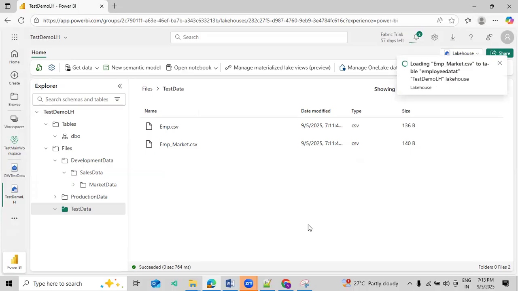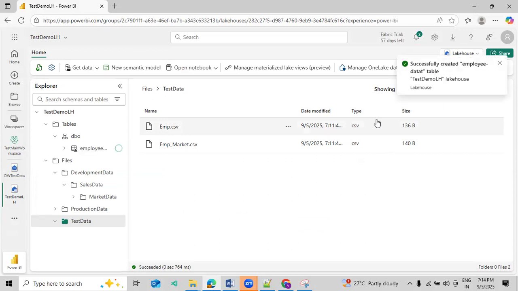Automatically, the table is created in the DBO schema. If you have multiple schemas, we can give that also, but as of now only one schema is available. That's why it is taking the default one. It's loading. Sometimes it will take some fraction of seconds. We need to wait for that. Okay, now you can see it successfully created an employee data table.